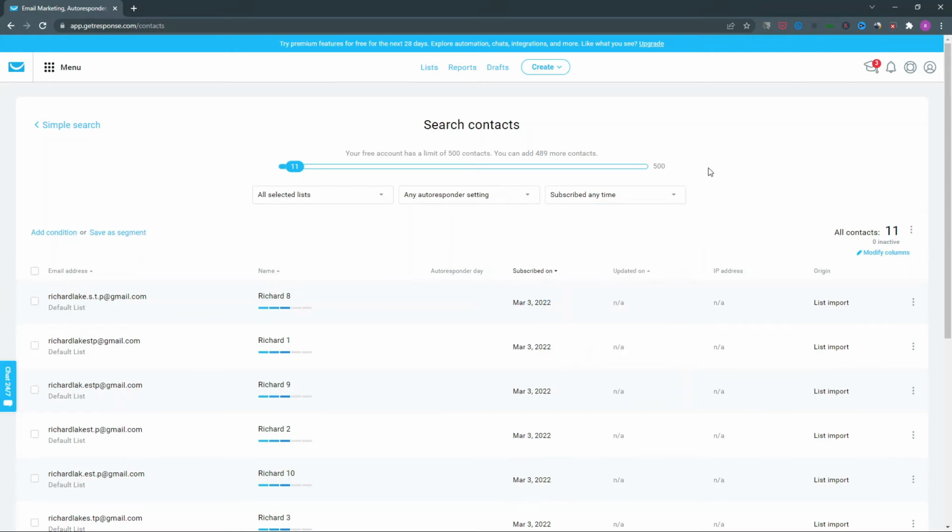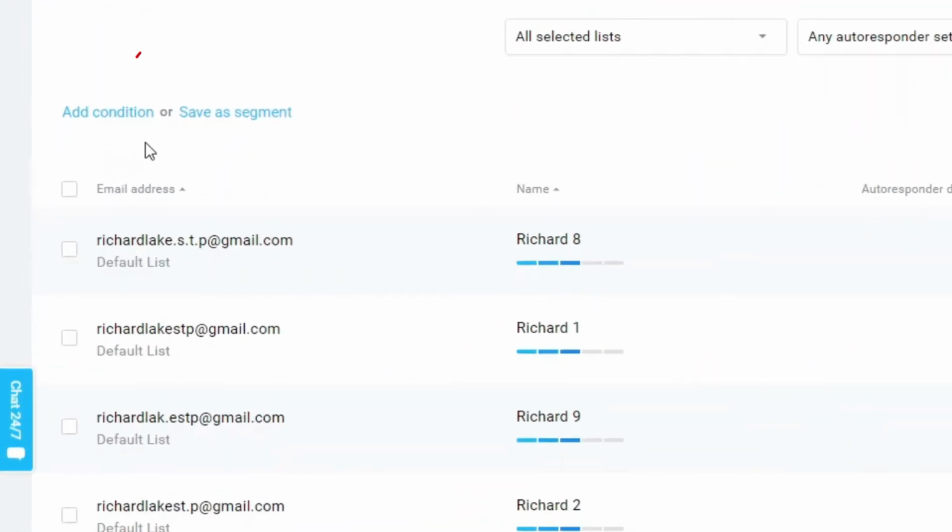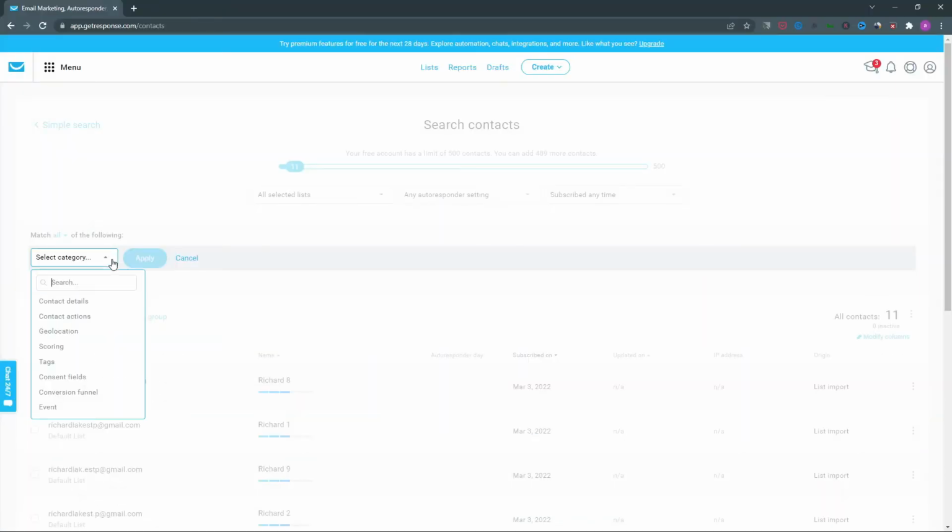You can narrow down your search much more by adding conditions to your search. GetResponse supports up to 8 conditions and condition groups, so you can make the search as narrow or as wide as you want. To add a new search condition, simply click on Add Condition. Start first by adding the first category from the following drop-down menu. And then, you can add even more search conditions from the following menus.